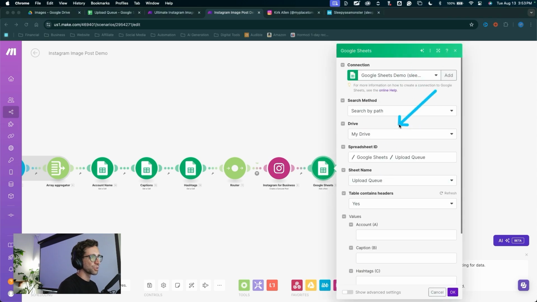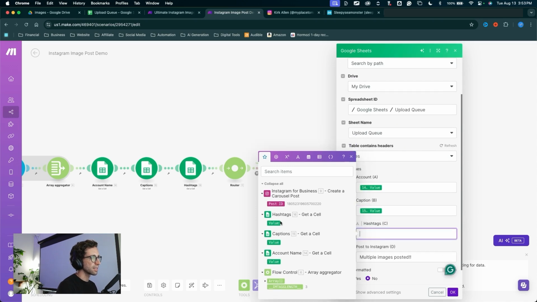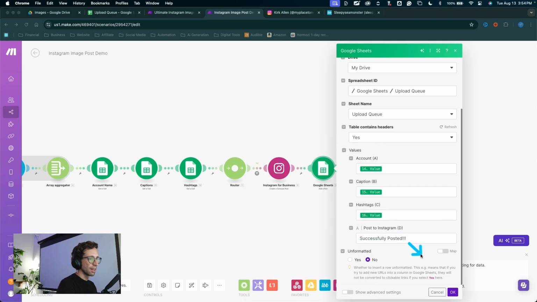Double check your Google Sheet. The account name is going to be our account name, this value here. The caption is going to be captions, and the hashtags is going to be hashtags. And for our debug here, we can say successfully posted. You can type whatever you want, then click OK.